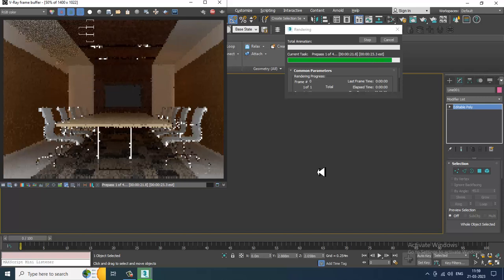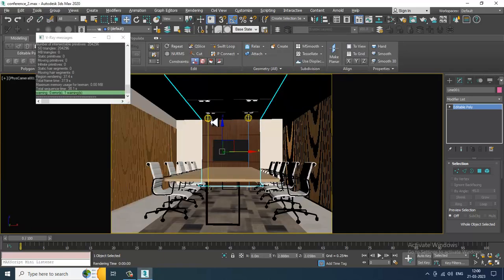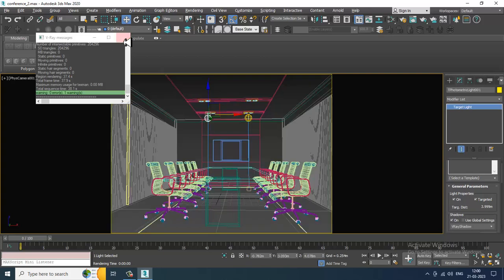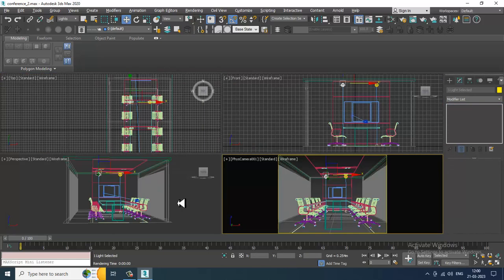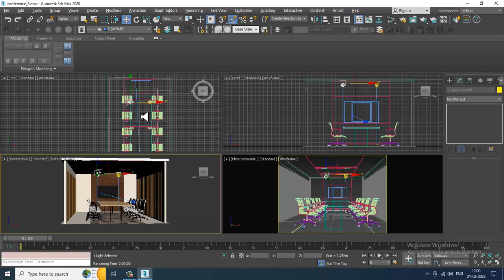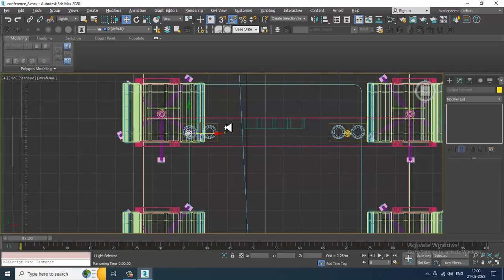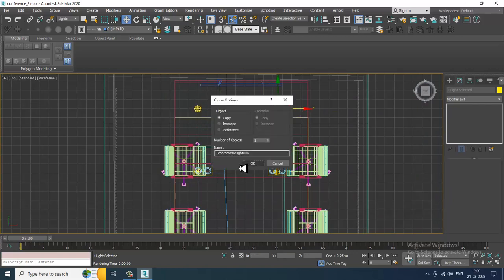Alright, now what I can do over here is select this. I'll go into this and set this as lights only, so I can only select the lights. I'll again go over here, go to the top view, and let's make a copy of it over here. Let's make a copy of it.